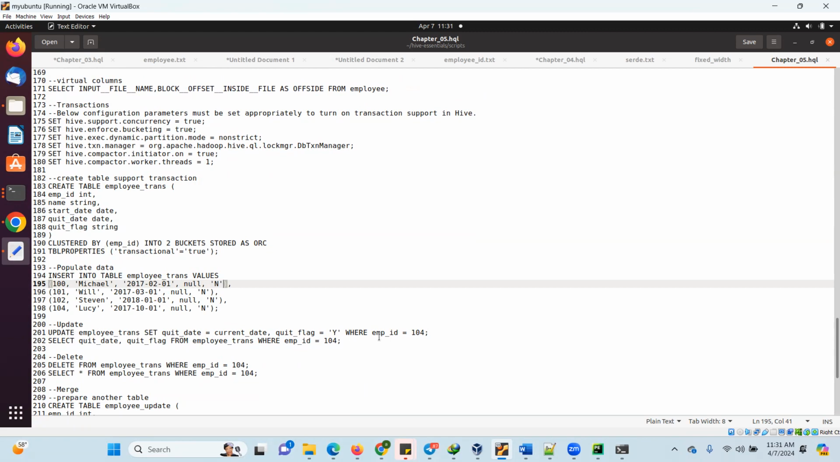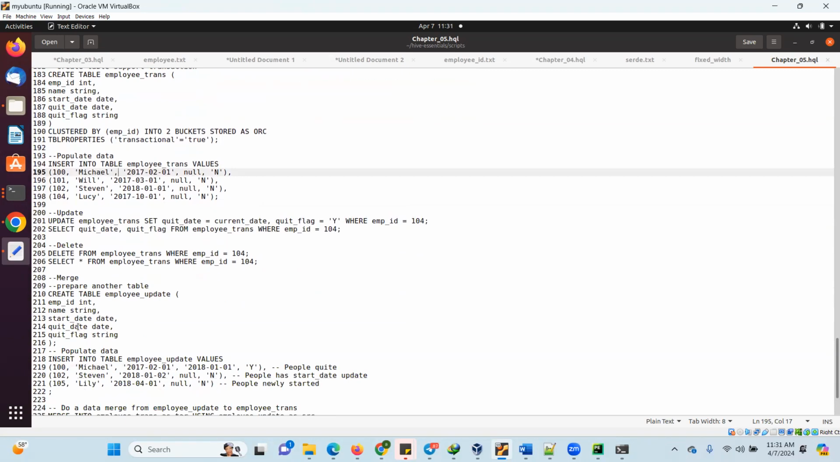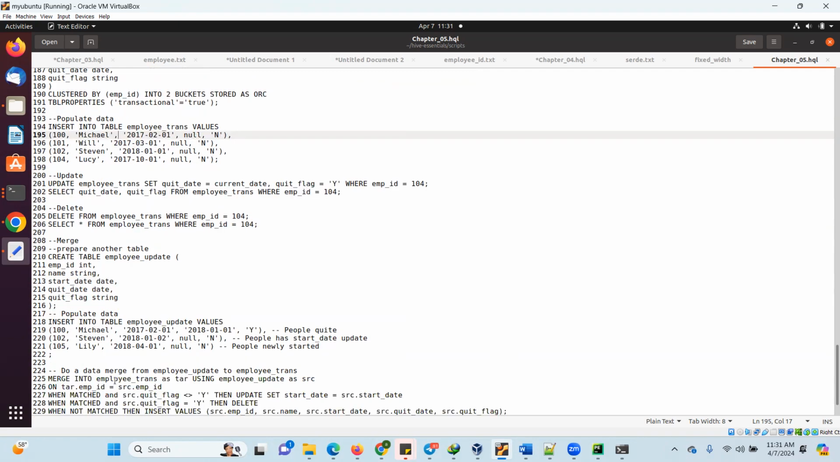Suppose I'm updating some data, doing an update query or a delete query, and after that I want to see the result. So everything I'm doing is on this transaction table, right? But there is a way: I create one merge table, and if my initial data is there in this merge table, I keep it. Then I do a merge into my transaction table from the source table, employee update table. One is an existing table and one is a new table. Whenever the data comes, I want to merge it with my existing table, so I will be using the merge into command.